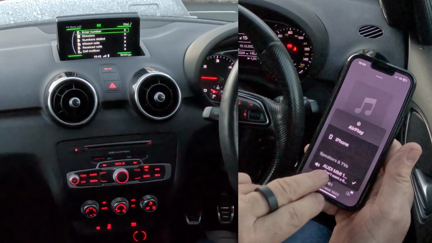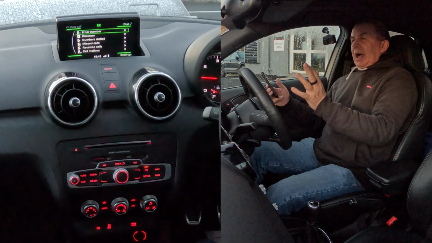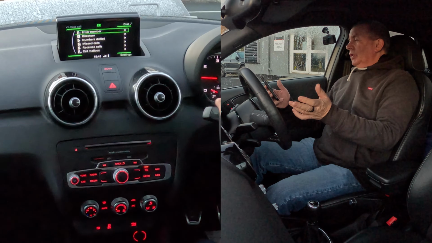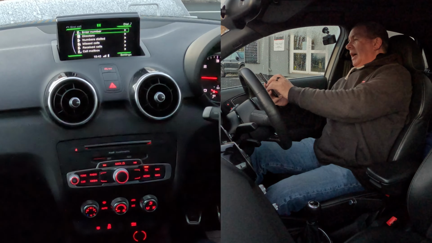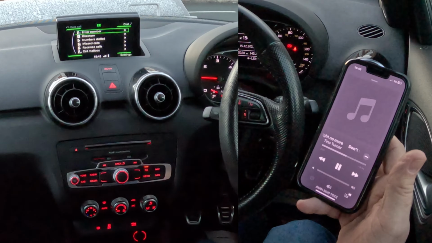There, the tick next to Audi, any audio from this phone, be it iTunes, Spotify, Amazon Prime Music, the soundtrack of a video on YouTube, will play through the system if you have it set right. So, Audi MMI, I'm going to turn it down, click play.